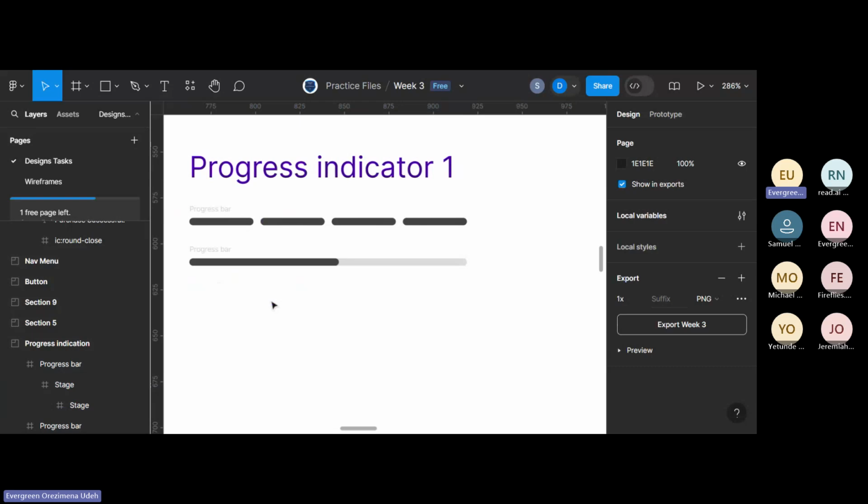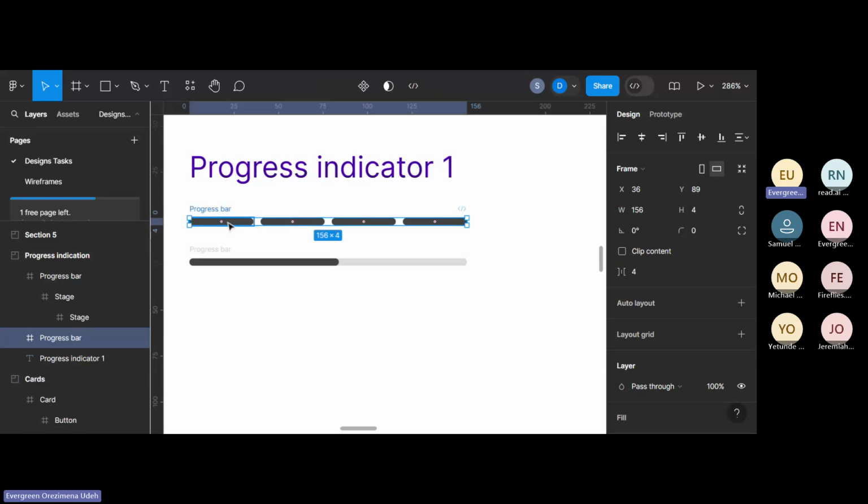It's just one progress bar. This is used in forms, and this is used in dashboards too. So you see them in dashboards to show maybe percentage. Say this would be like 60%, or here 70%, and so on. But this is the one mostly used during onboarding.